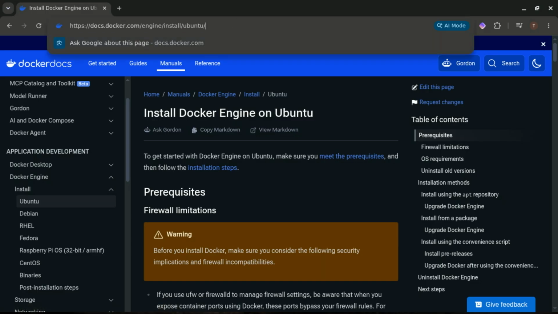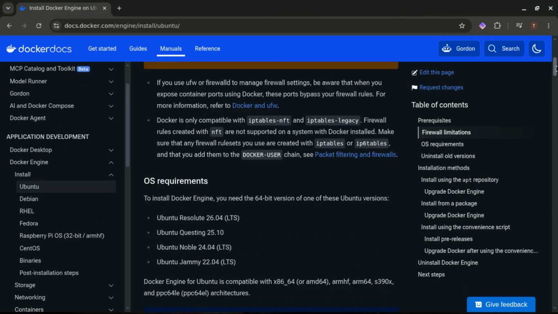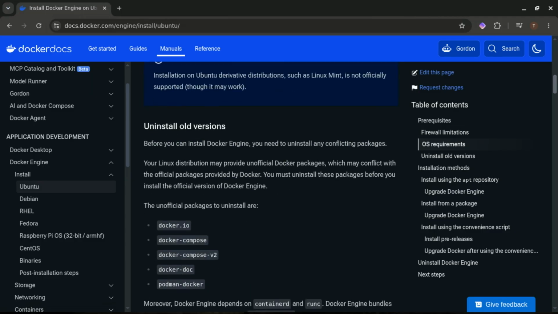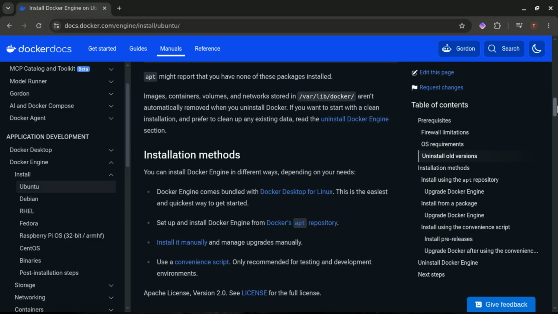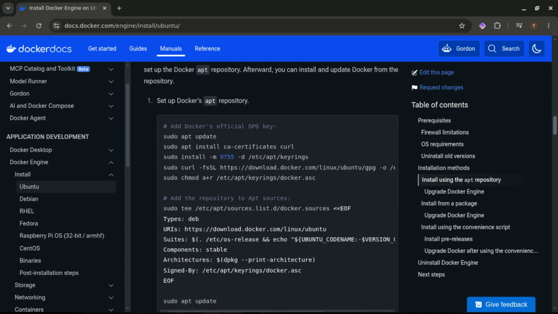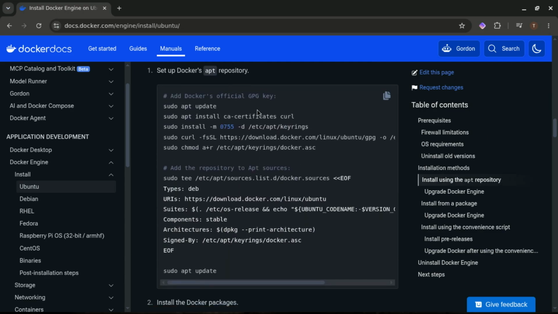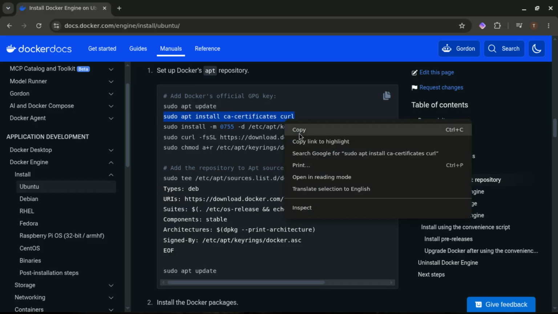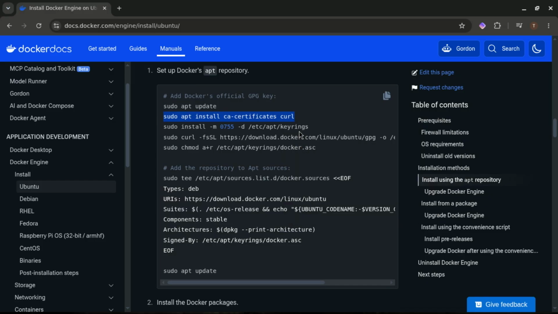Now, let's get Docker installed. We'll be using the official Docker repository for the most up-to-date version. The installation instructions for Ubuntu 26.04 can be a little specific, so we'll do it step by step. Just copy and paste the commands from the official site.